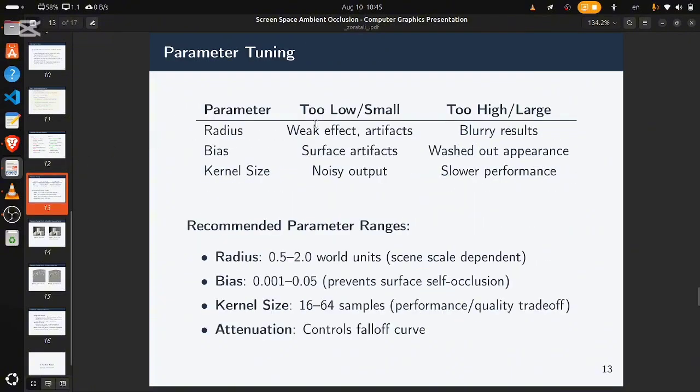Properly tuning the parameters is crucial for good results. Here are some key parameters: radius, bias, and kernel size. A low radius gives a weak effect and can cause artifacts, while a high radius leads to blurry results. If the bias is too low, you can get surface artifacts. But if it's too high, the appearance will be washed out. A recommended bias range is 0.001 to 0.05. A small kernel size results in a noisy output, while a large kernel size can lead to slower performance. An optimal kernel size gives clean results.